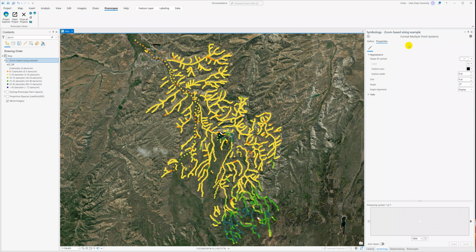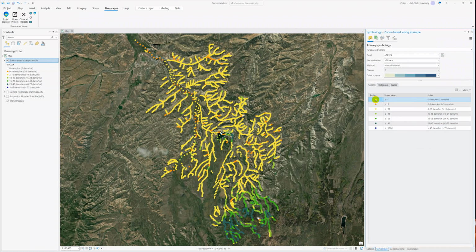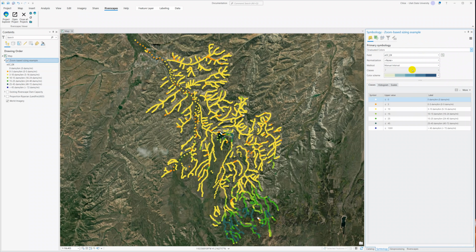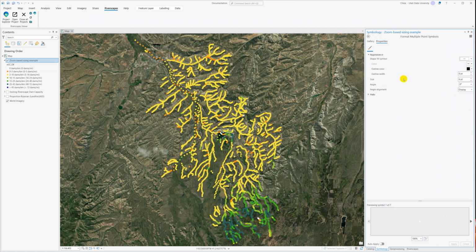So let's go into an individual class, and you can see that there's this option, enable scale-based sizing. Unfortunately, you cannot do scale-based sizing in this format all symbols pane. That just makes your job a little bit more tedious. So I'm going to enable scale-based sizing, and it brings up this line with different tick marks on it that represent different map scales. So the far left side, the most zoomed out scale, is 1 to 100 million, and the most zoomed in is 1 to 1,000. So let's add some more tick marks.